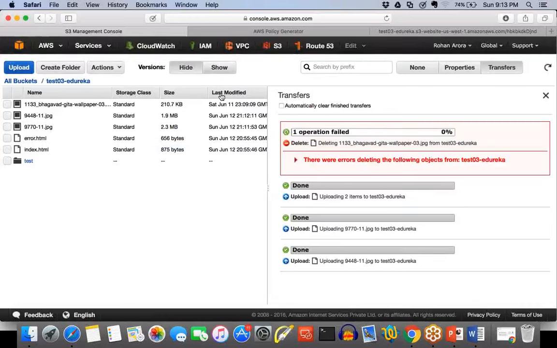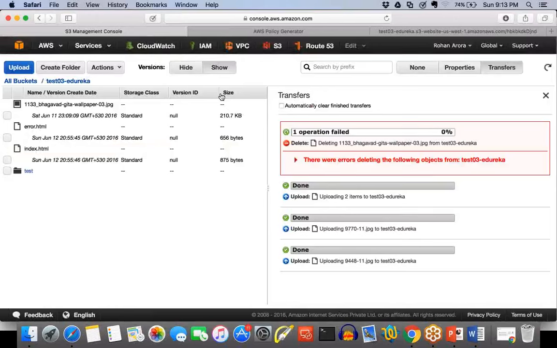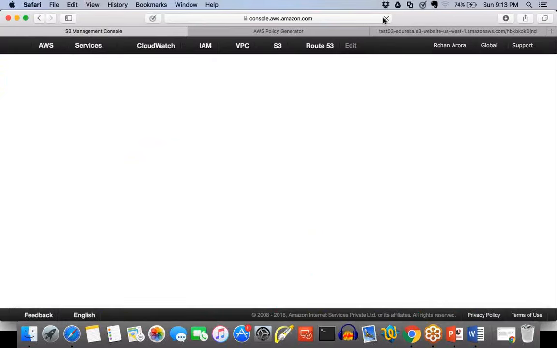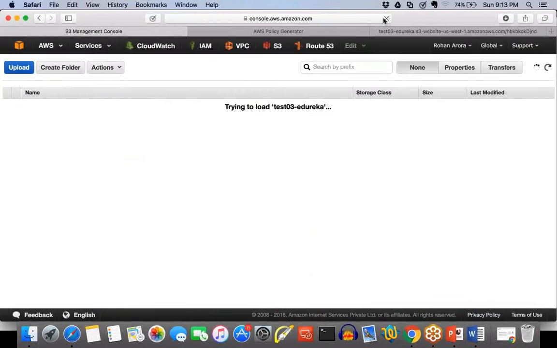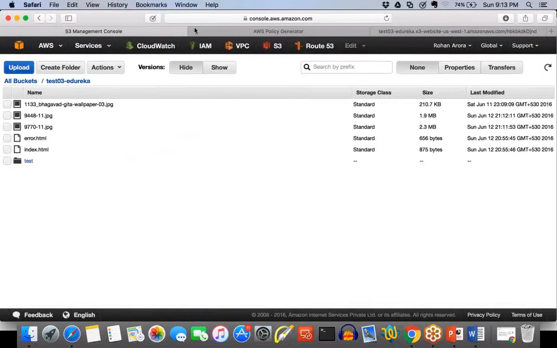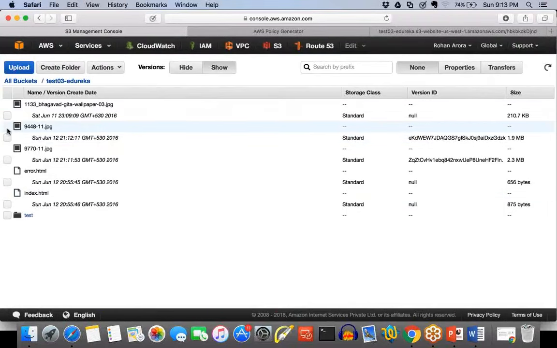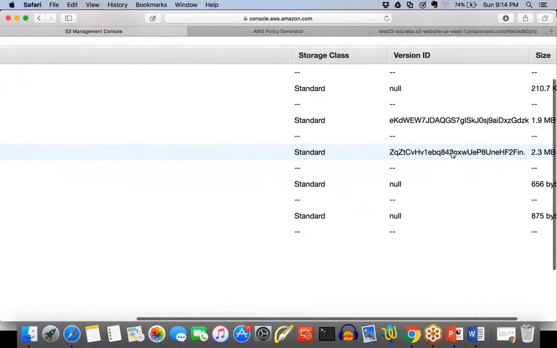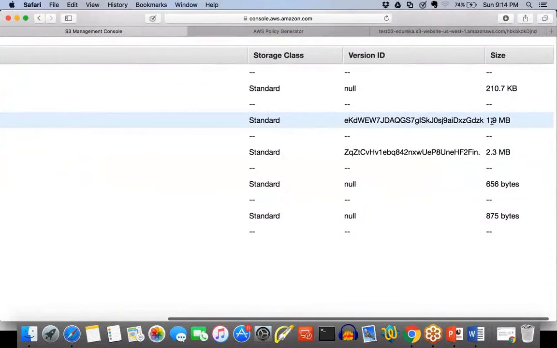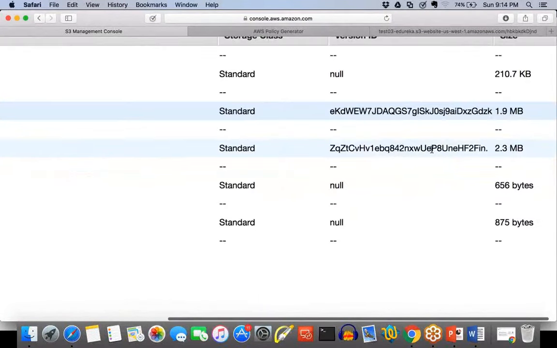Now over here, if I go to the Show tab, let me refresh this page. Right, so these are the two objects that I uploaded. You can see that these are showing the version IDs over here. This one and this one.